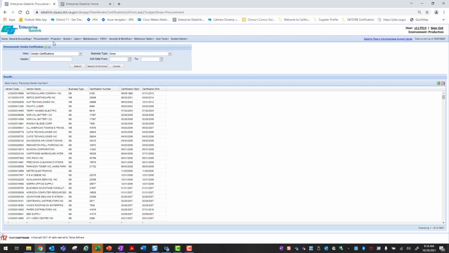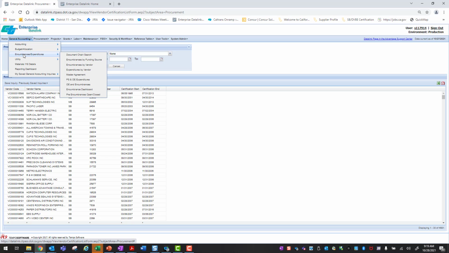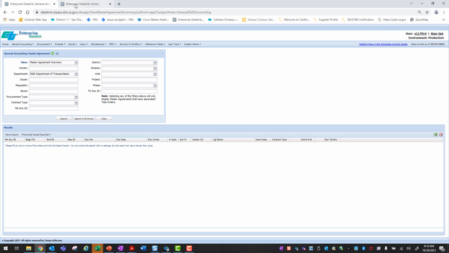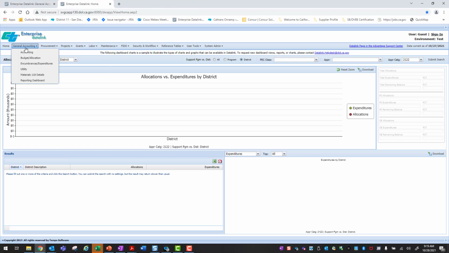Okay, I think that was it for procurement. I think the last page I want to show you is master agreement. So if you deal with master agreements, you're going to find that report under encumbrances and expenditures, master agreement here.